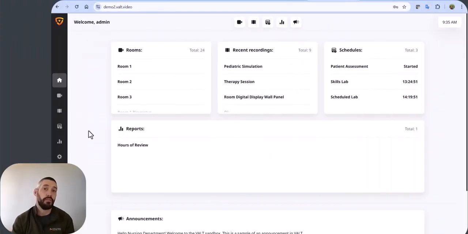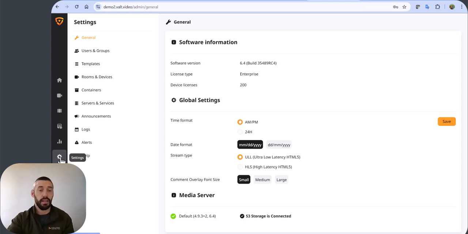In version 6.4 of Vault, you'll find 3 noticeable improvements to the Rooms and Cameras section of the administration. So if I go into the settings, instead of Rooms and Cameras, you'll see it's now called Rooms and Devices. Made a little more sense as we add more types of devices you can actually stream from. Phones, tablets, encoders, and so forth. So now instead of Rooms and Cameras, it's called Rooms and Devices.